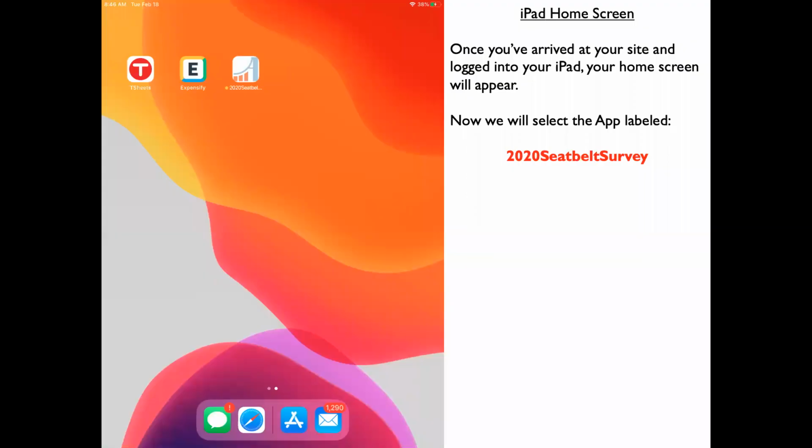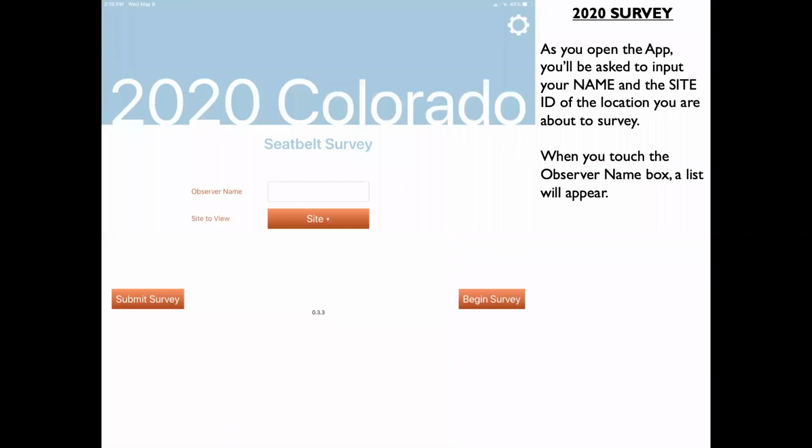Once you've arrived at your survey site and you've logged in on your iPad, your home screen will appear. Now we will select the app labeled 2020 Seatbelt Survey. This launches a screen for the home of the 2020 Seatbelt Survey.